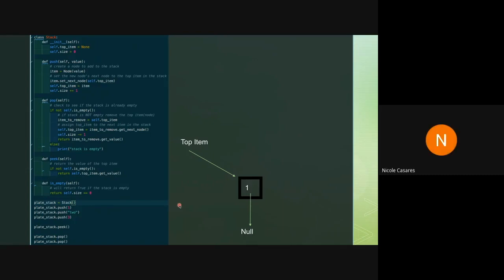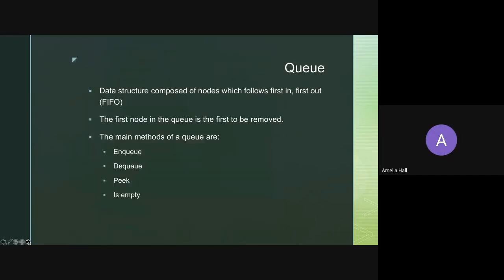Okay, I think we're ready. Okay. All right. So, queue, which is Nicole's favorite.